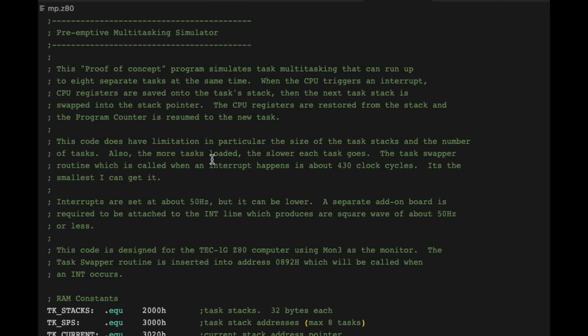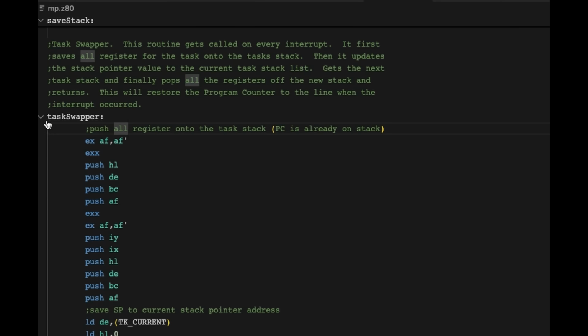Now let's have a look at the code which does the multitasking. It's called the Pre-emptive Multitasking Simulator. Now this is just a proof of concept, so there are some limitations with this design in terms of the number of tasks that can be run together and also the stack size. So when an interrupt occurs, the task swapper routine will be executed. The current task address will be pushed onto the stack.